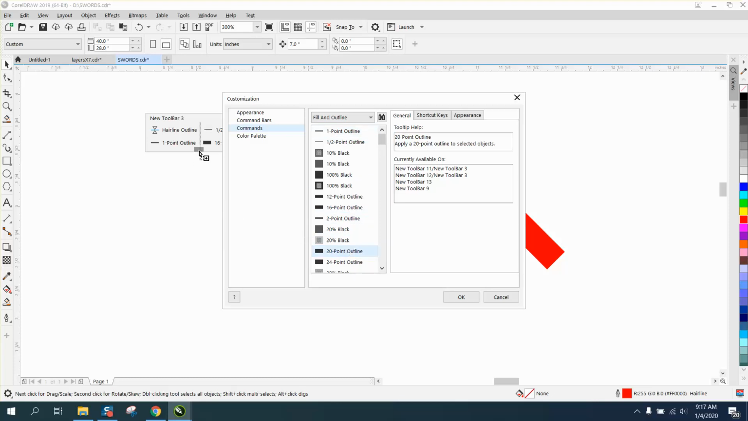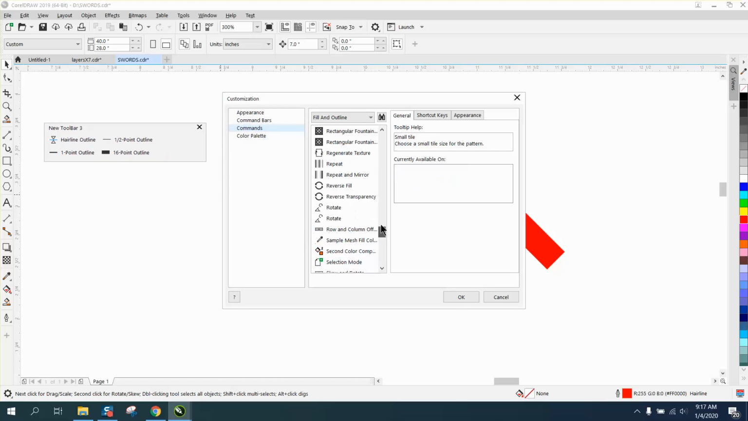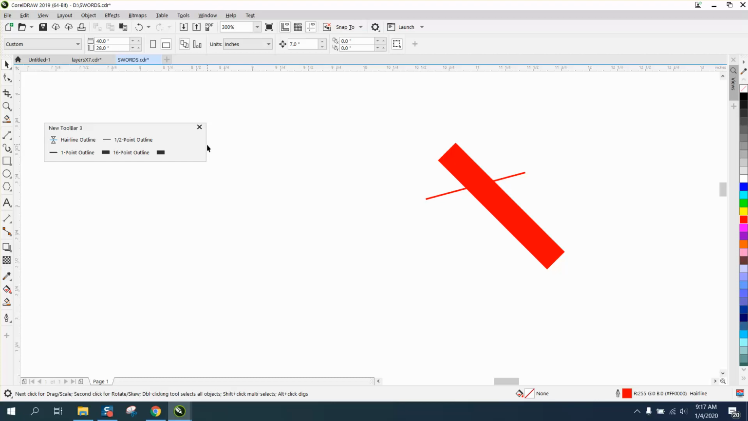Of course, my bar's in the way now. We're going to add a 20 point line right there, and it put it in order. Then hit OK. And then when you squash this down, your 20 point line will be below your 16 point line.